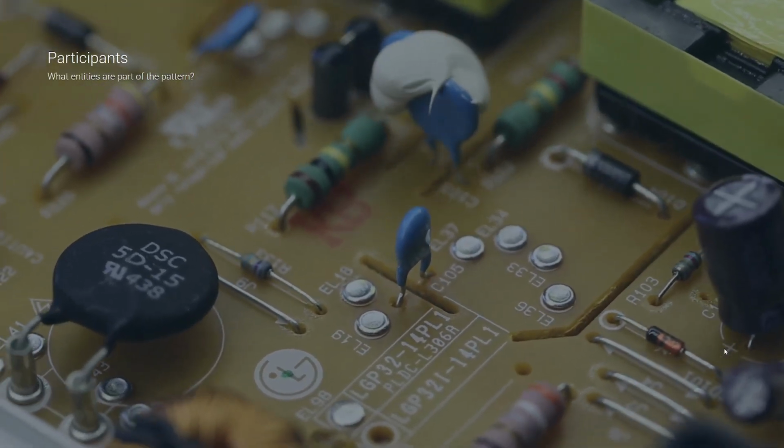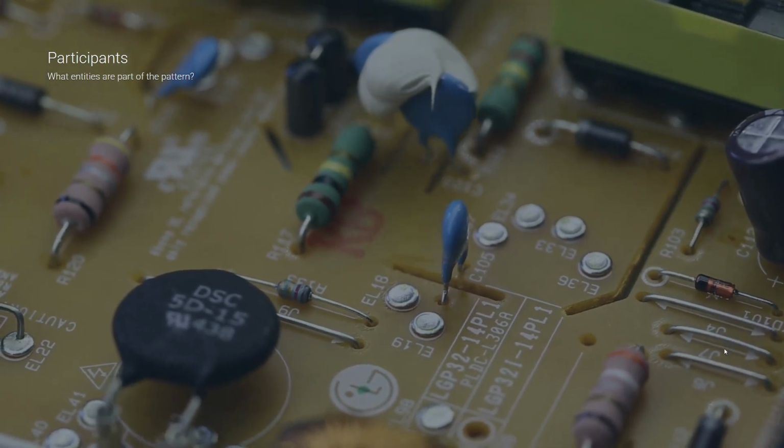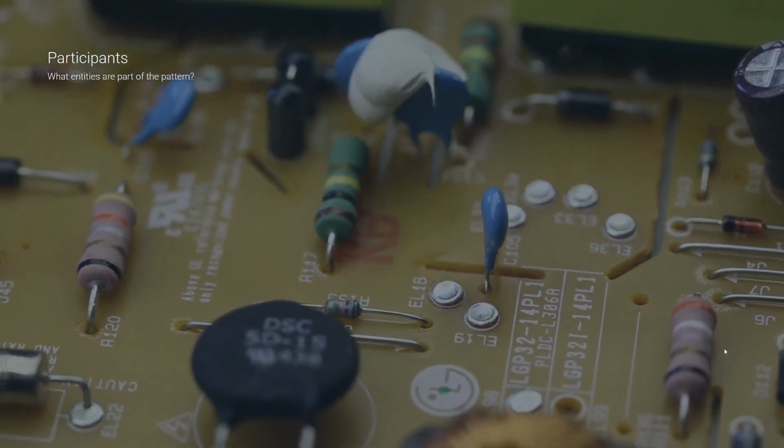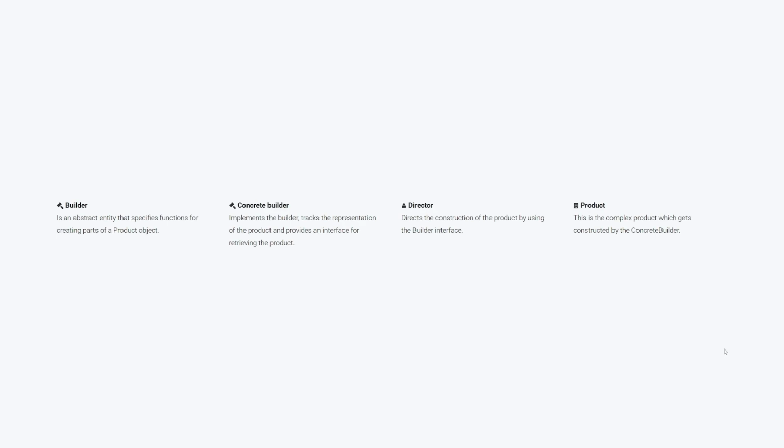The participants. What entities interact with each other and what interactions do they have? First up is the builder. The builder is an abstract entity that specifies functions for creating parts of a product object. Then you have the concrete builder, which implements the abstract builder, tracks the representation of the product and provides an interface for retrieving the product.